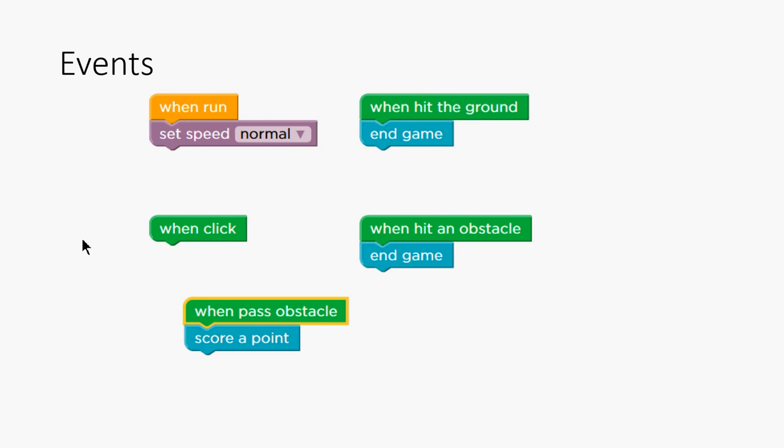When it sees this command, it will actually do all of these commands. And finally, we have something called events. And events are things that occur that the computer is going to tell us about, so that they're things that we might be interested in and we might want to do something about. So you're familiar with the when run. So that's when you hit the run button, you do these things.